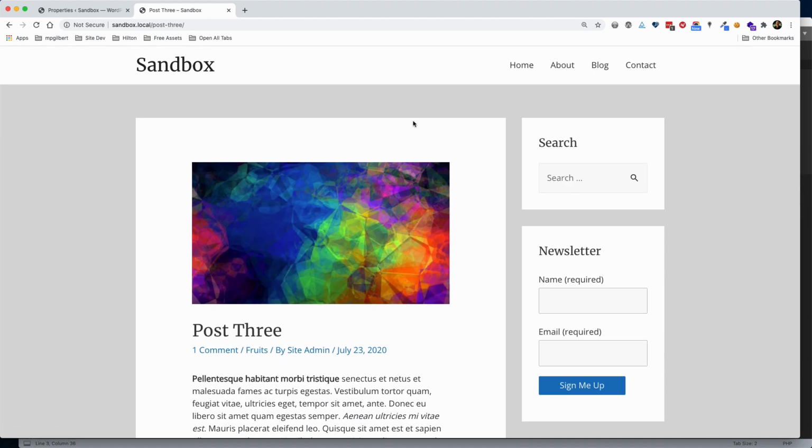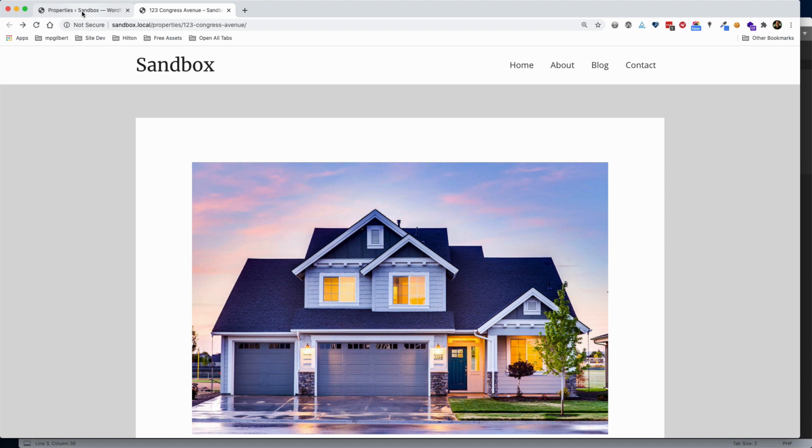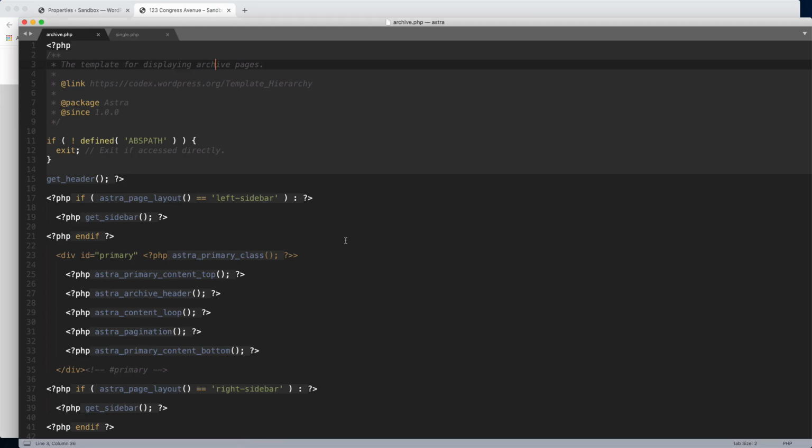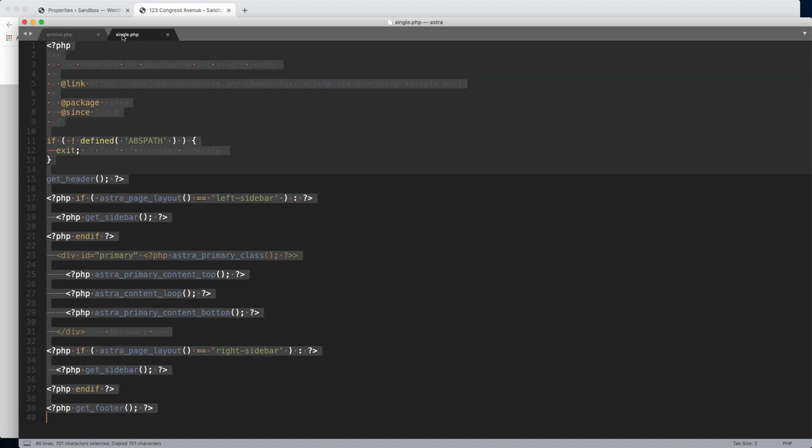So the way that we do that is, let me go back to it. The way that we do the custom layout, I'll go over to my editor. This is just Sublime Text. So in my theme, and I'm using the Astra theme, I've opened up this archive page. We'll use that for the landing page. But for our individual property listing or property detail page, I'll take a copy of this single.php.